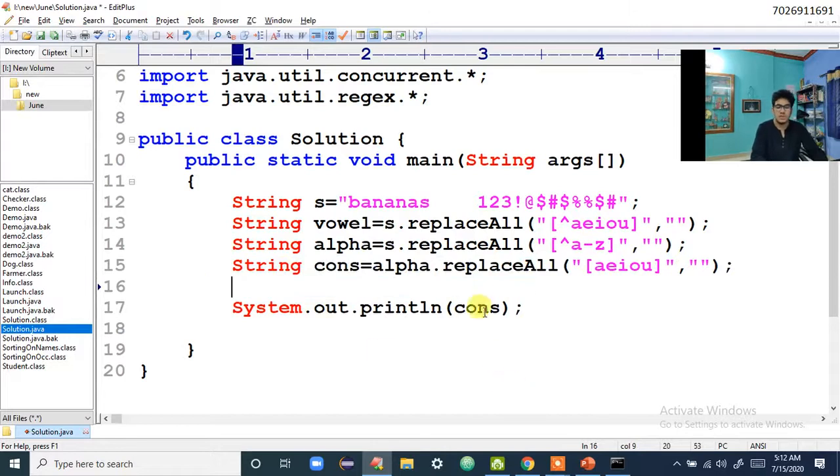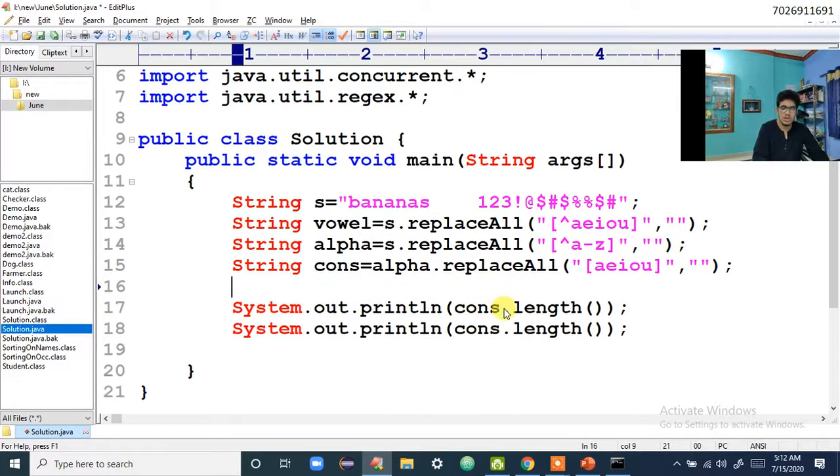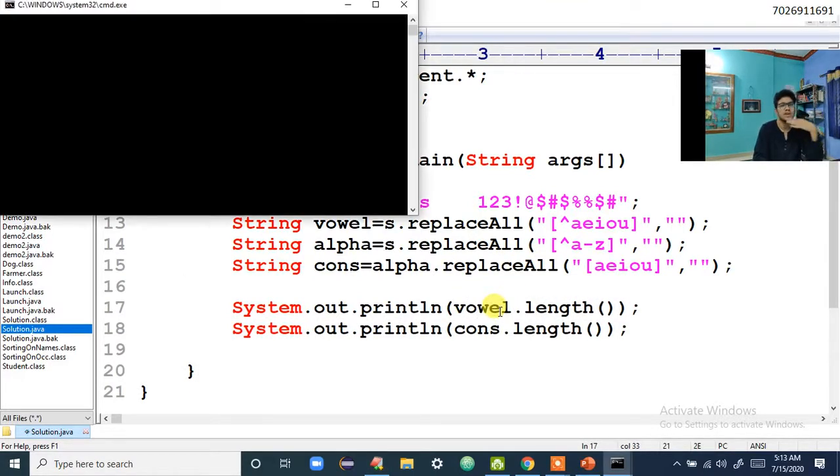So if I say cons.length, it will give me the consonant length, right? It will give me the count of consonants. If I say vowel.count, it will give me the count of vowels. Okay, let's see what is the vowel count and consonant count. See, vowel count is 3, A, and consonant count is 4, B, N, S.